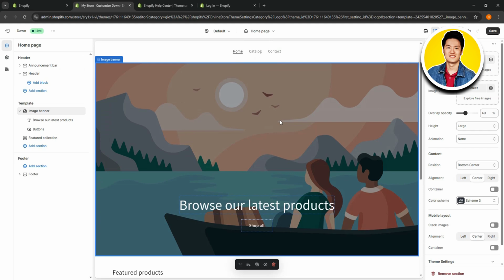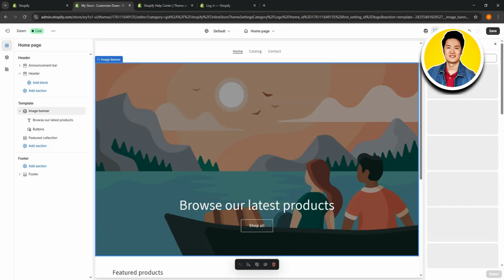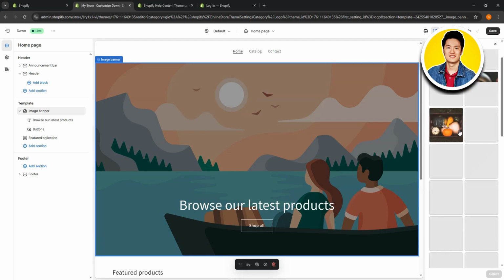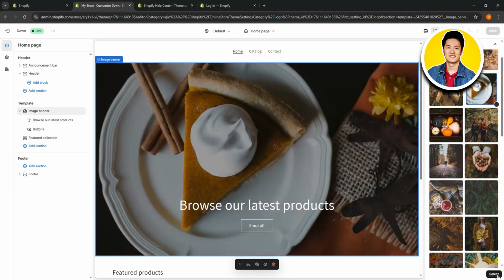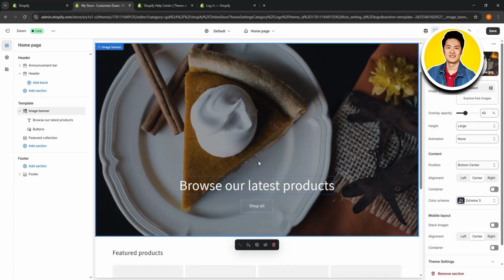Now, let's go ahead and select this part. On the right, click on Select to add images. Here, you can upload image. Let's go to Explore Free Images. Here, you can go through the same categories as we saw before. After that, choose one and select a picture from the options. As you can see, the picture here has changed instantly.